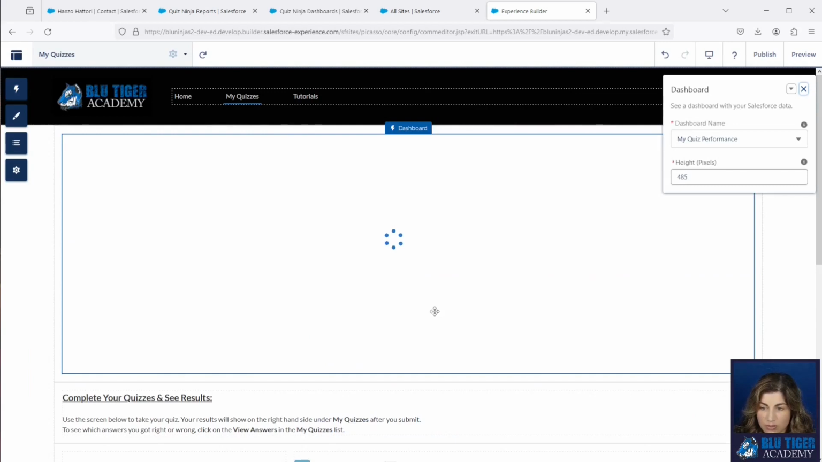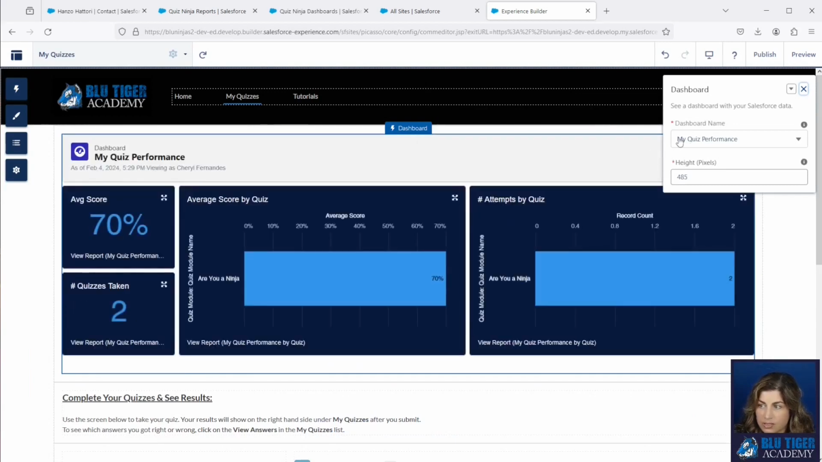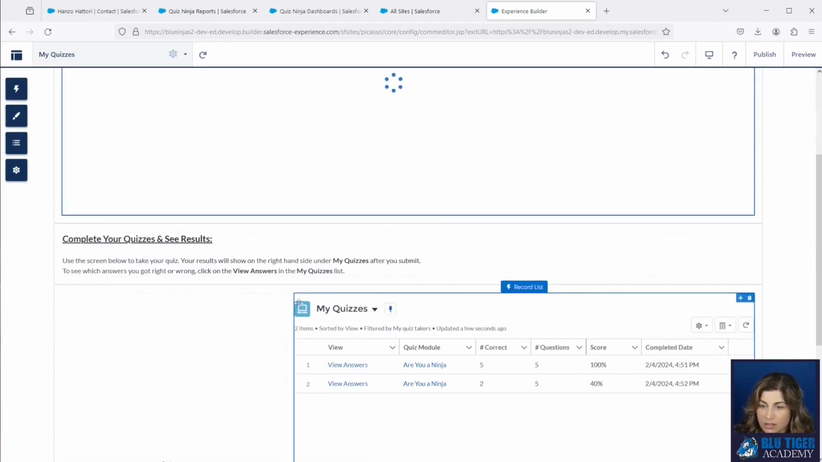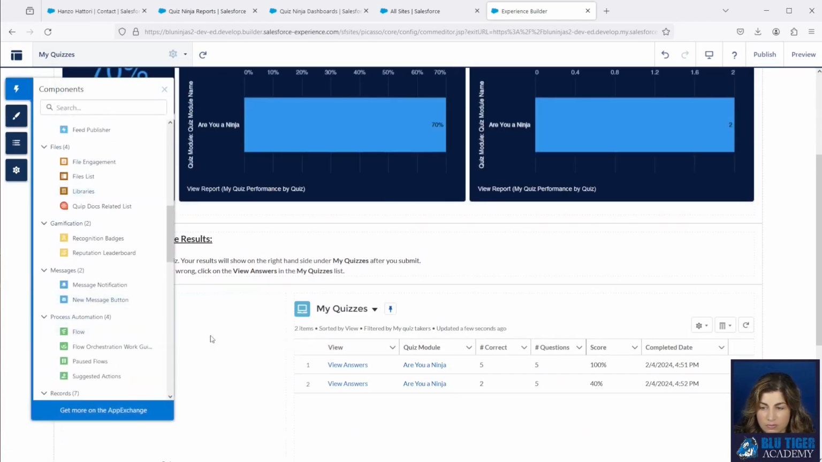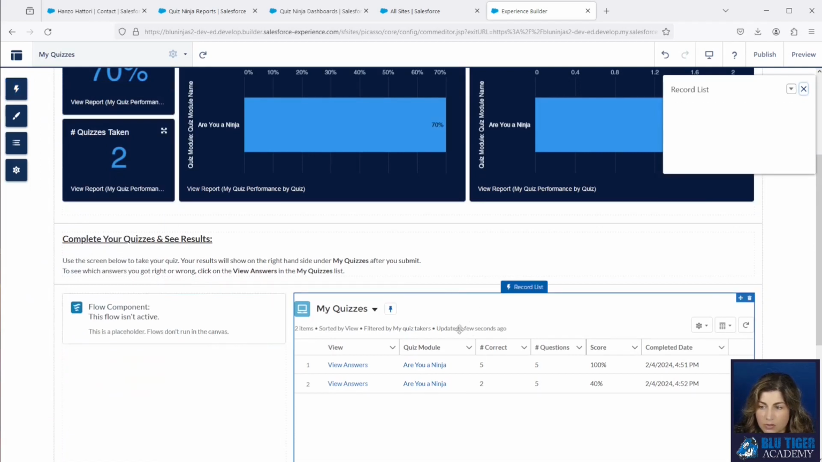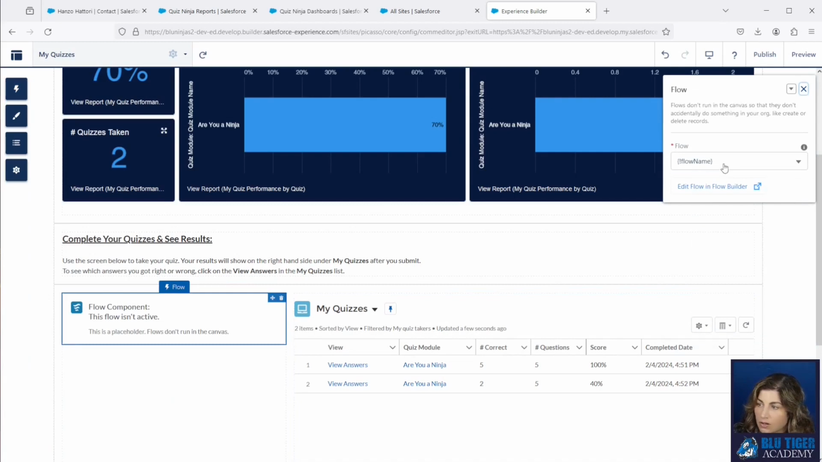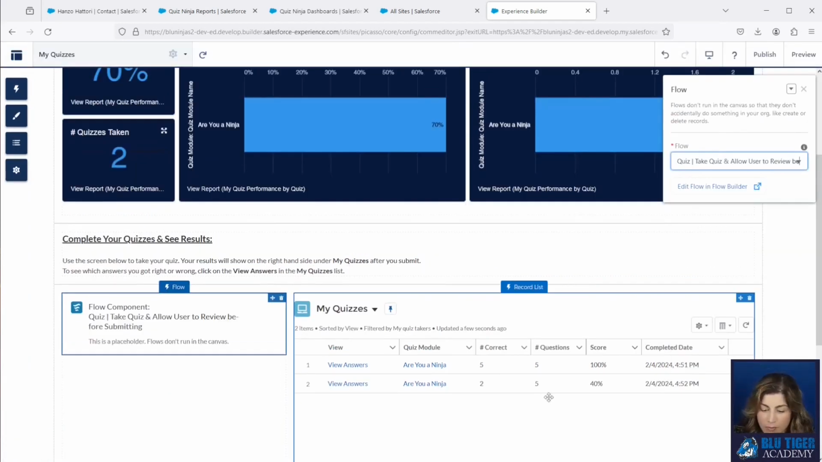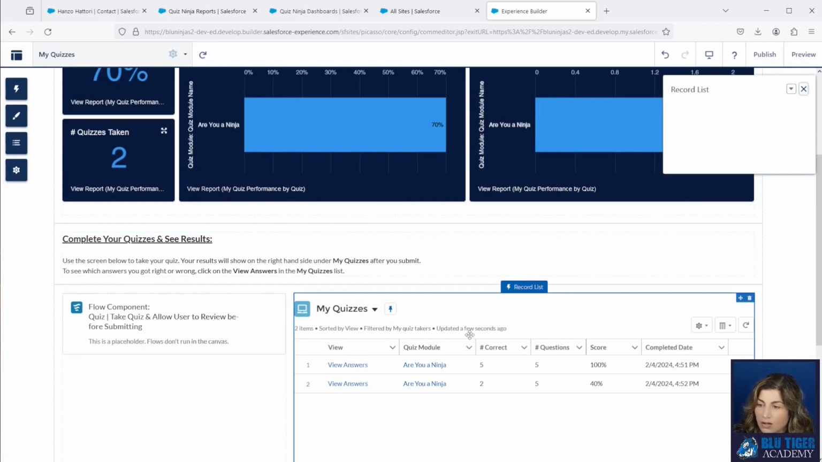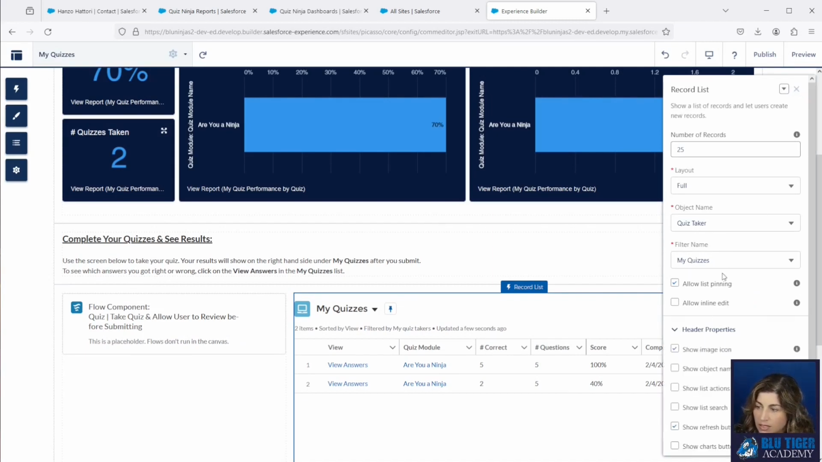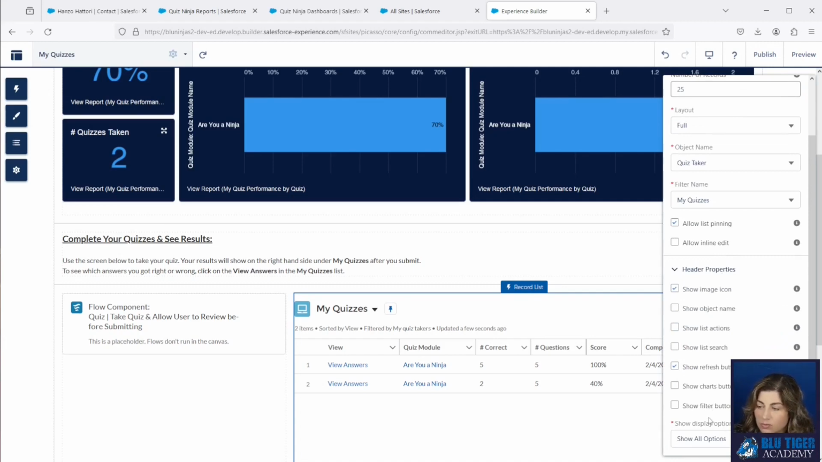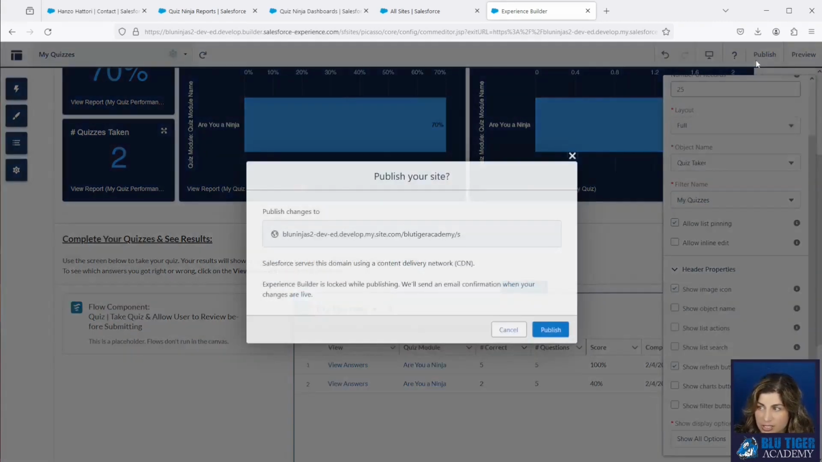We'll drag our dashboard. Make sure it's the My Quiz Performance dashboard because you want your user to see their own results. We'll drag and drop the flow. And you'll also need to drag and drop this record list to your page as well. On our flow, we need to make sure we choose the quiz flow. On our related list, you need to choose the quiz taker object and filter for the My Quizzes related list. And here's the recommended settings that we use for this related list. We'll publish these changes.